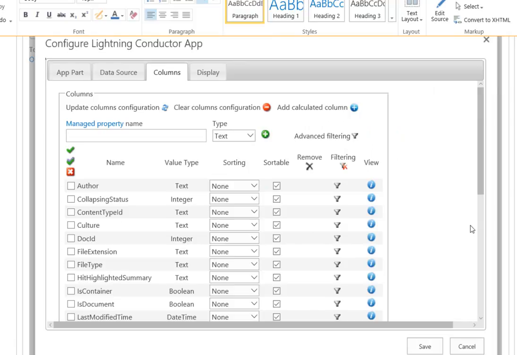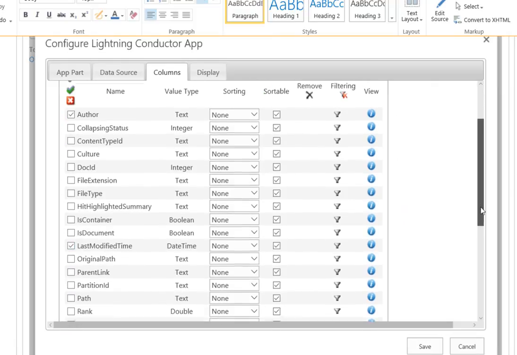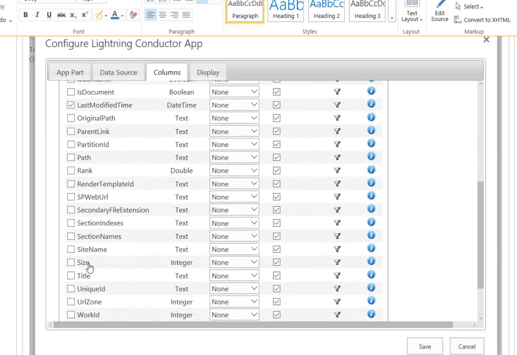On that Columns tab, I can basically go through and select the columns that I want to see within my view. So I'd like to see the author. I'd also like to see the last modified time, and if we scroll down a little bit more, I will see the size of the document as well as the title. And we can go through and add other managed properties in here as well if we want to.